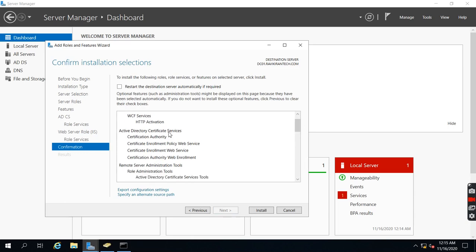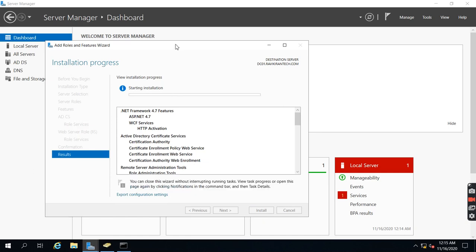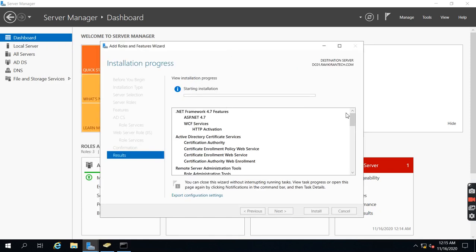Active Directory Certificate Services authority, enrollment policy web service, enrollment web service and web enrollment. This has been selected. Click Install. Starting installation. It will start the installation one by one. Okay, installation started on DC01. So I am installing the service on a domain controller.